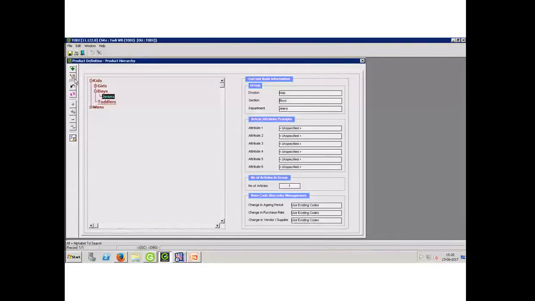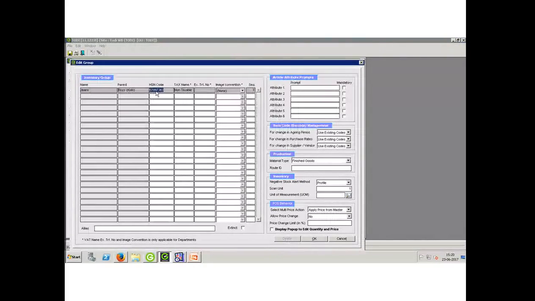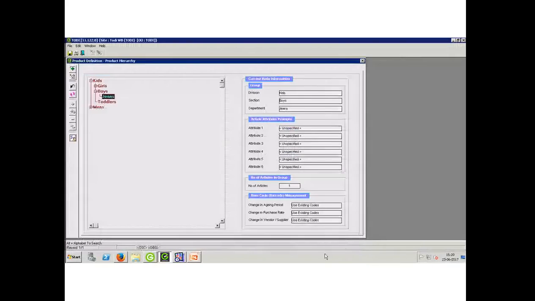That is at the department level as well. You can specify it here so that for any new item getting created, this HSN is populated automatically to the item under this department. But you can even change it at the item level as well.